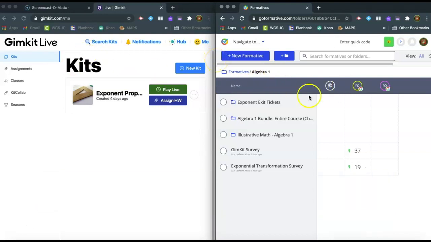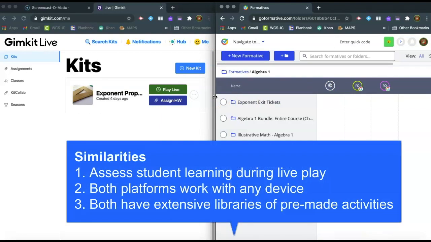Both of these two platforms are pretty similar in that they assess student learning during live play. For both of these, as the students respond, you can see that live results coming in, which gives you immediate feedback, and you can turn around and give the student immediate feedback. So it can kind of help out there. You can use any device for either one of these platforms, which is helpful because my school is not a one-to-one school. So this really helps us. Students can use their phone or bring their own device or whatever, anything like that.